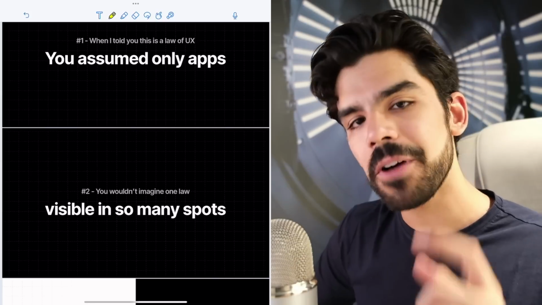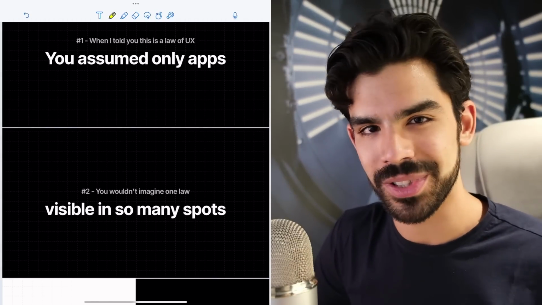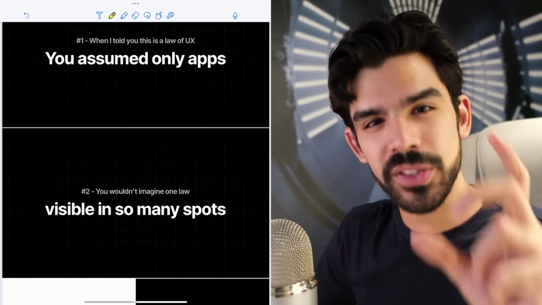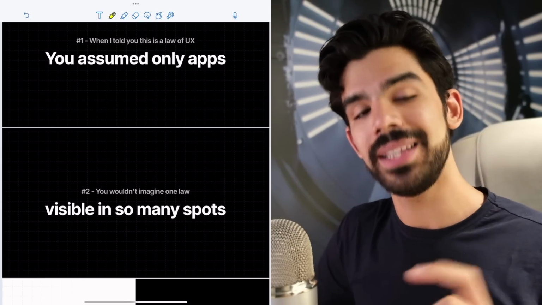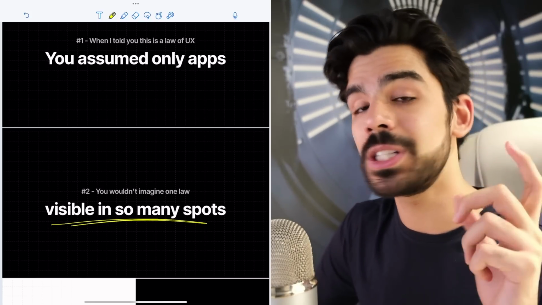Reason number two: if I were to give you a simple definition of this law, you would probably imagine one use case or two use cases, that too in mobile apps. But in reality, the same law is dissolved and morphed and customized and then used in multiple places. So it is visible in many spots in different shapes and forms.